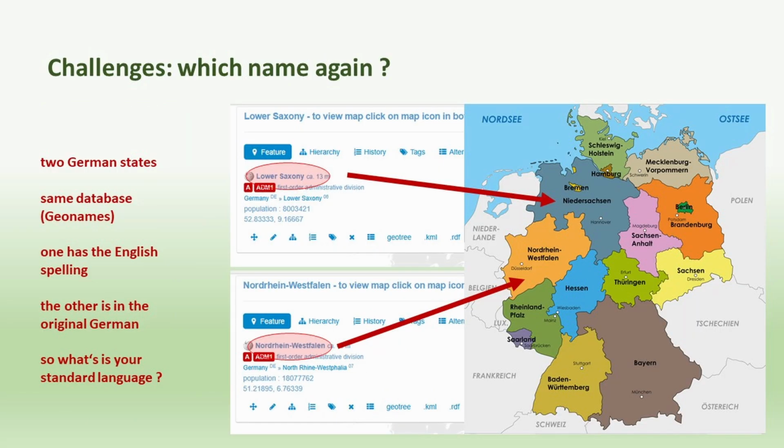Just an example of how this can be a problem. Here are two German states. For some reason, GeoNames gives one of them under the English version, Lower Saxony, and the other one under the German version, Nordrhein-Westfalen. I've no idea why they've done this. It may just be a mistake in their programming, but we again have to make a decision. What's your standard language? You want to perhaps avoid having mixtures within your data. This is what almost keeps me awake at night: how do I keep this data internally consistent, so that it's going to be useful to search it at a later stage.